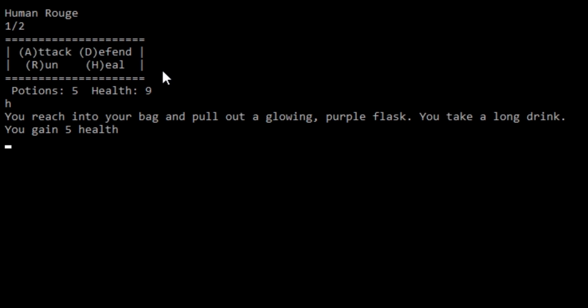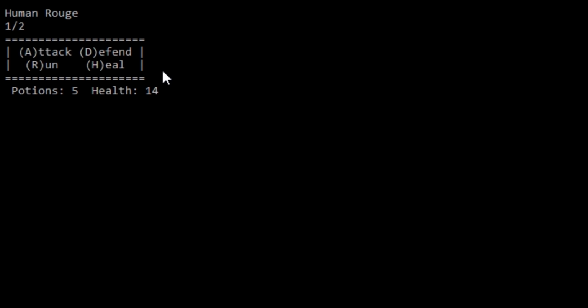You reach into your bag and pull out a glowing purple flask. You take a long drink. You gain 5 health. And then enter. I didn't put in the attack function for that, so we're going to go fix these errors and put in that function right now.